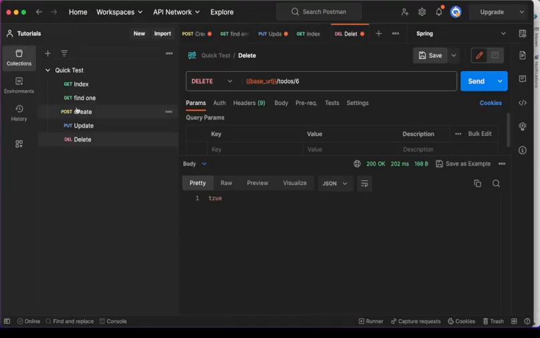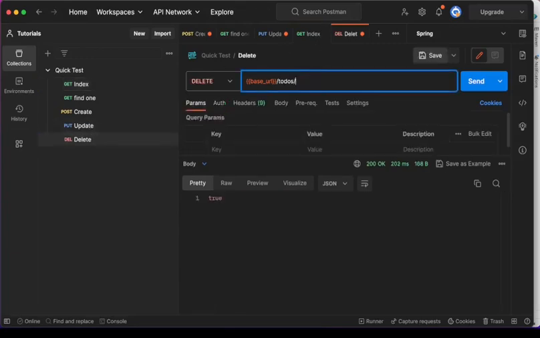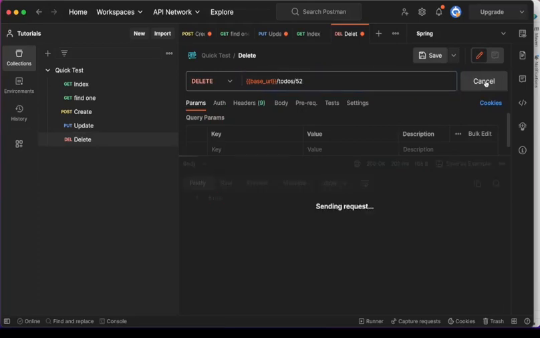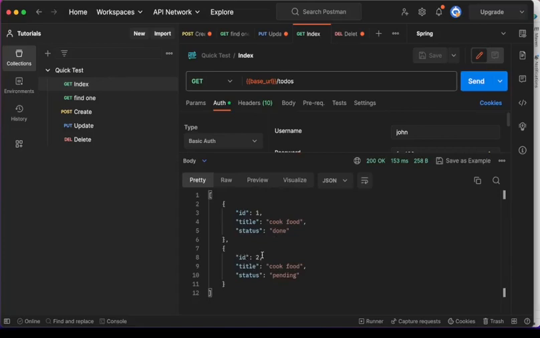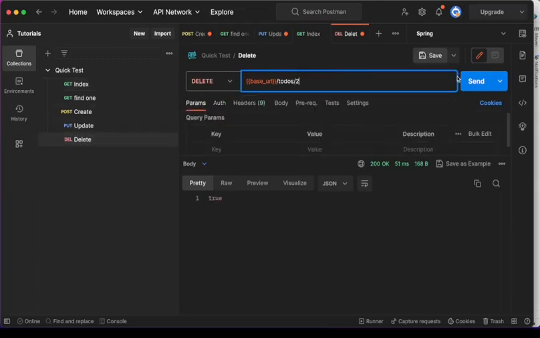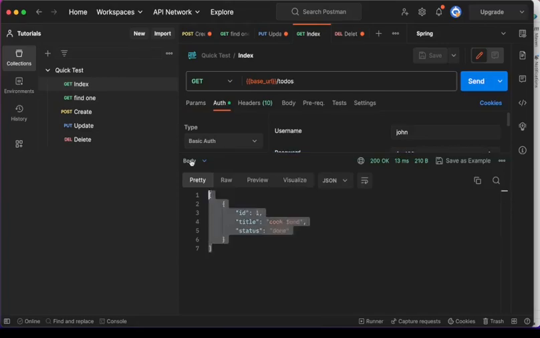But let's go ahead and delete an existing to do. So over here we know that we have this to do with strange ID of 52. I will go ahead and delete that guy. We get a true. Let me see if that to do still exists. Now it is gone. Let's delete one more. The to do with ID 2. Delete to do with ID 2 and find all to do's, and that is gone.